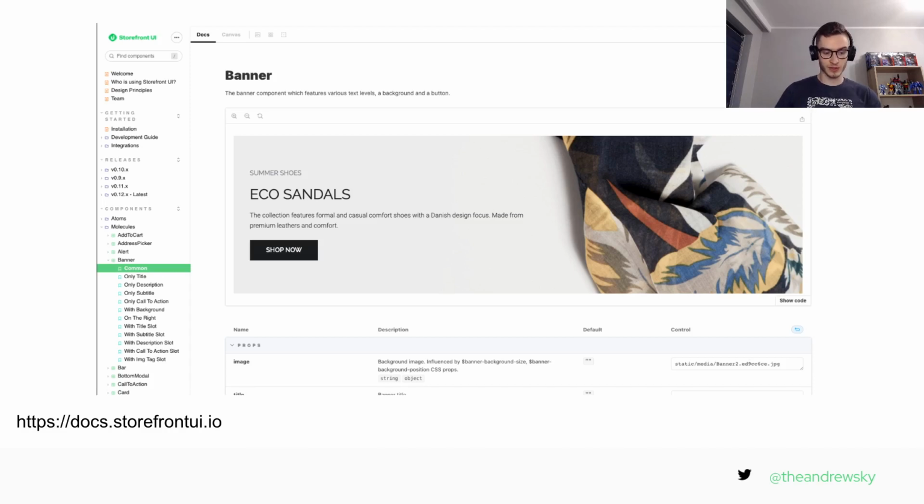And if you are interested, you can go to storefrontui.io to see more of these components, because there are actually many of them, and they allow you to very easily speed up the development of your online store, as well as they provide many customizability options, so you can customize it to fit your needs.